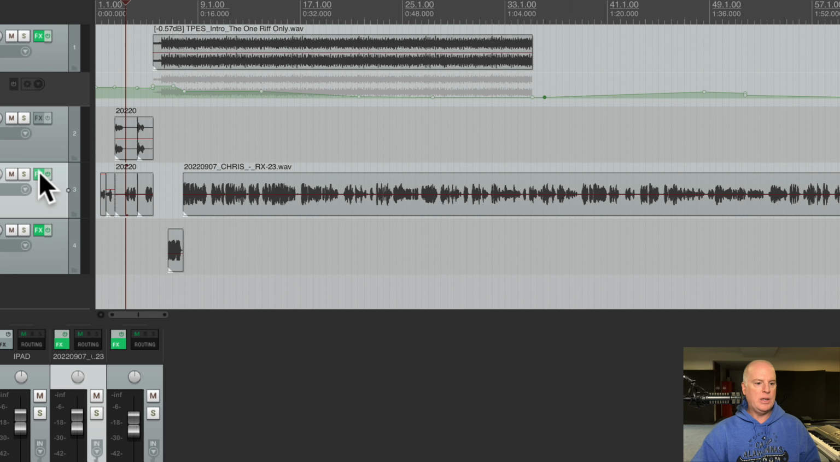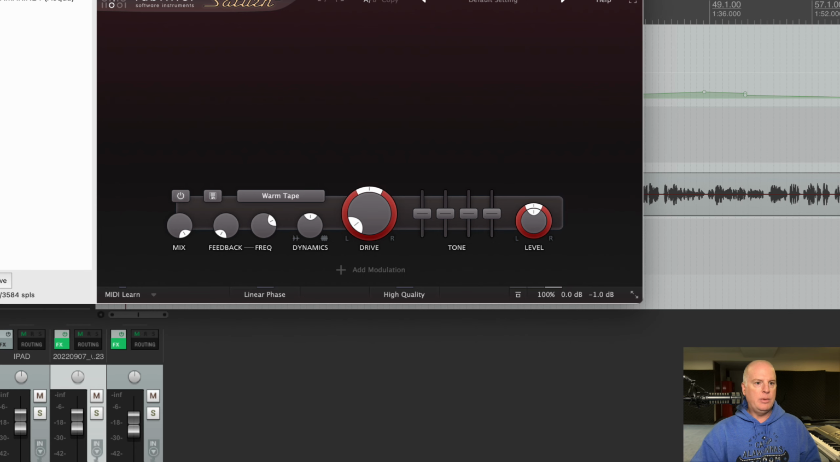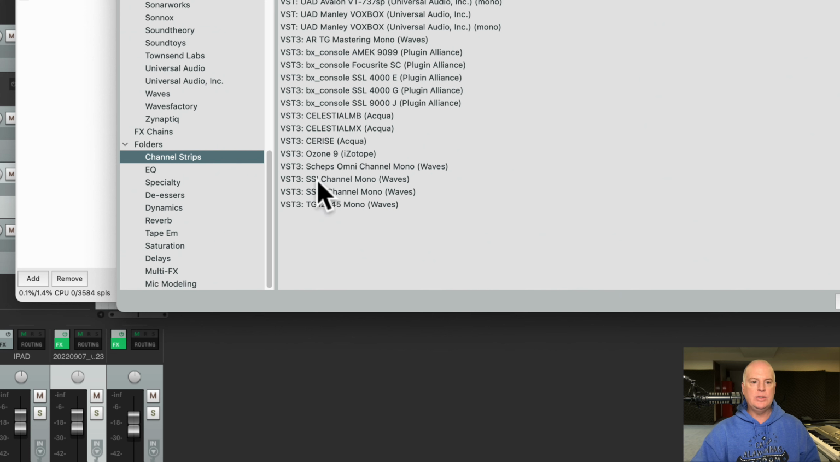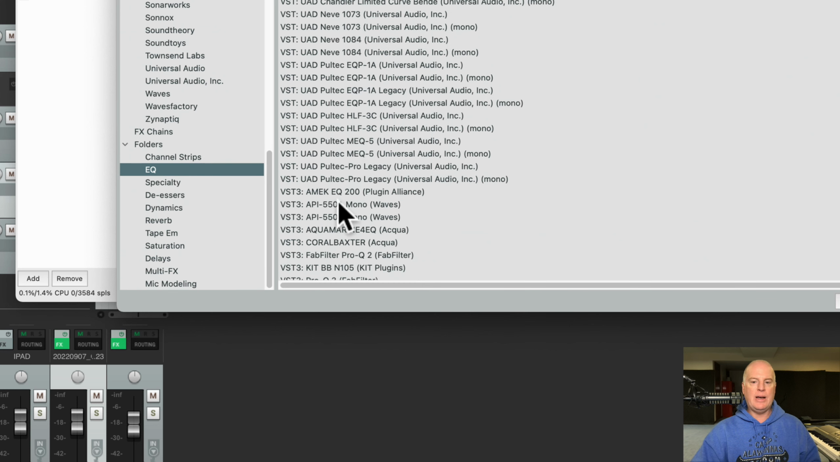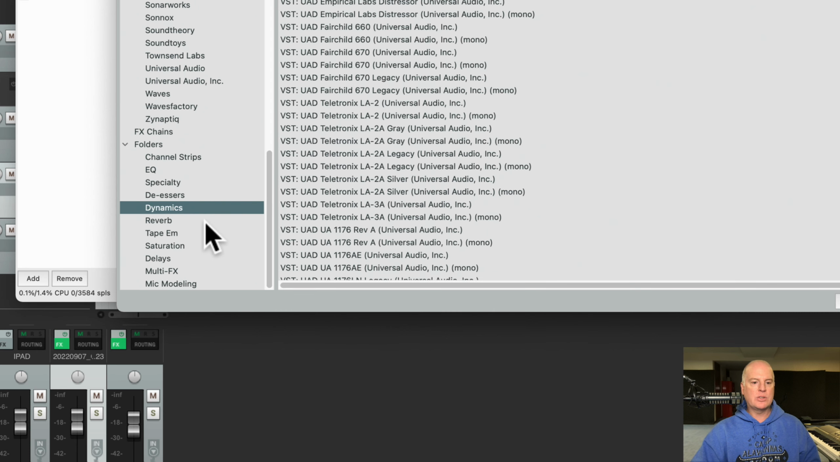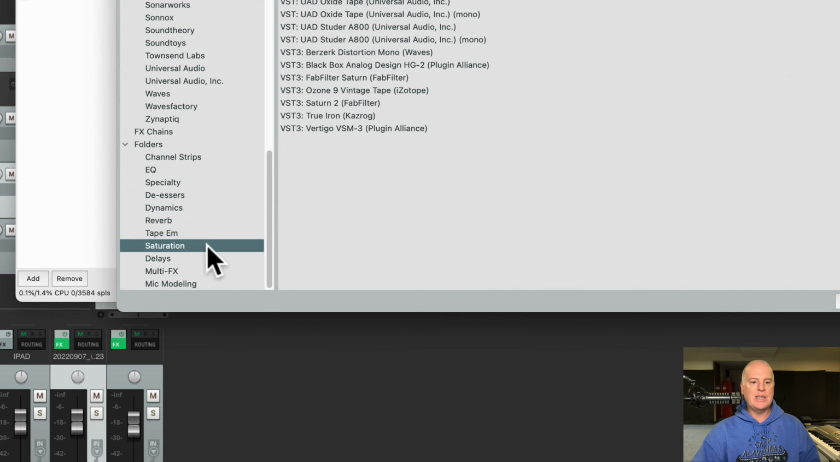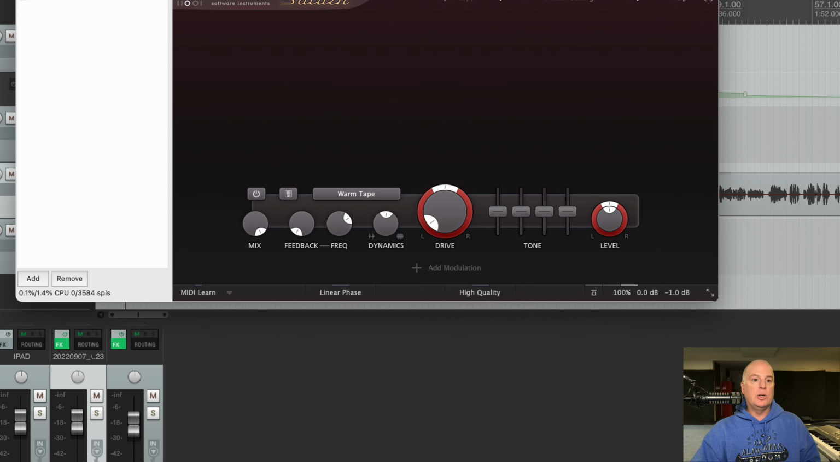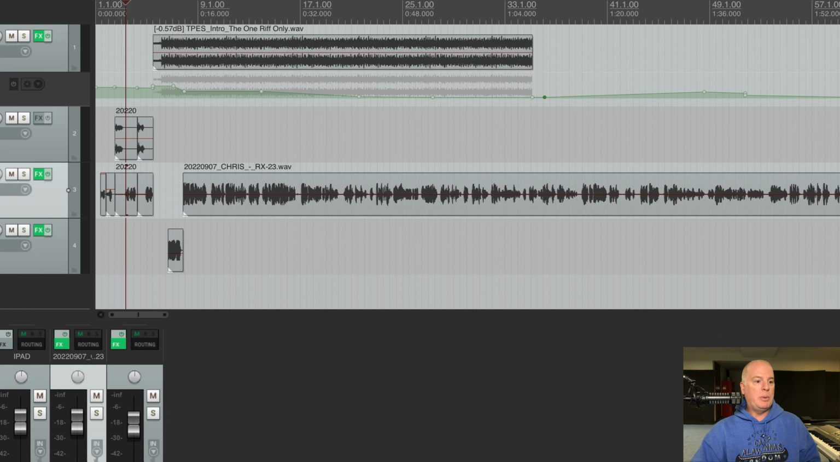I mean, if we click here and we click add, you can see I actually have, these are my own folders here. I have channel strip plugins. I have EQs. I've organized them into folders. These are specialty plugins, de-essers, dynamics, reverb, tape emulation, saturation, delays, multi-effects, and microphone modeling. So those are a bunch of the plugins that I wanted to show you. And so that's what plugins are.